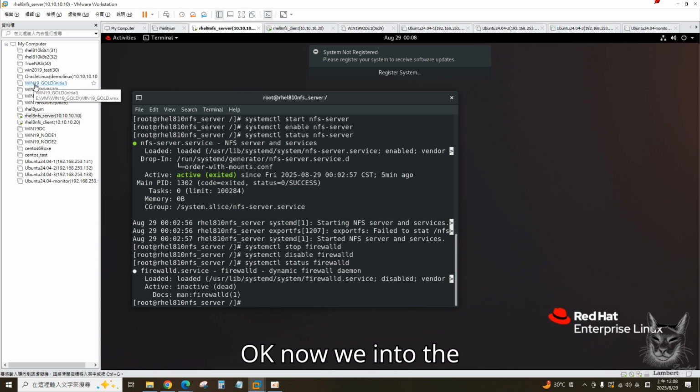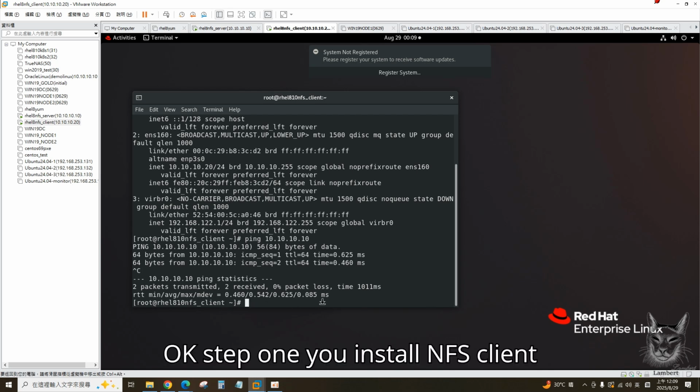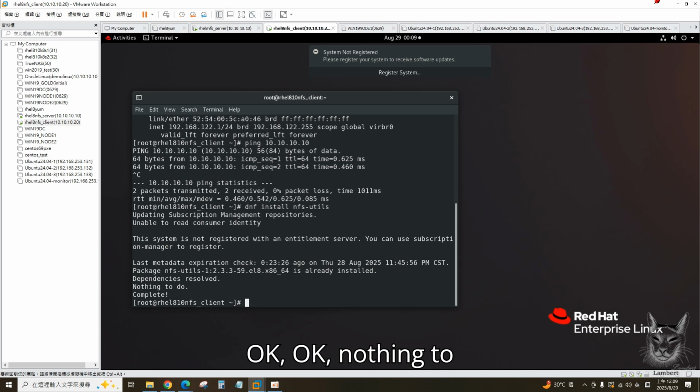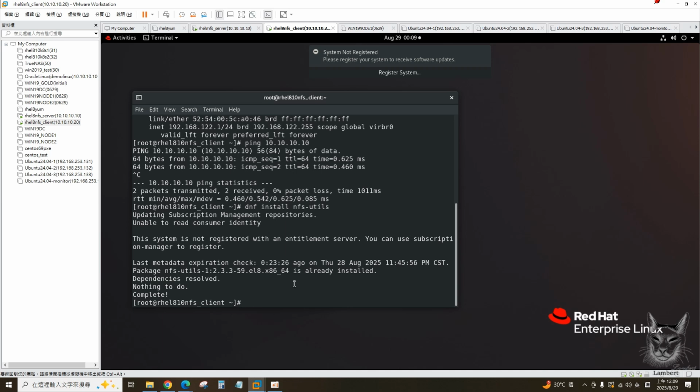Now we go to the NFS client. Step 1, install the NFS client utilities. Type the command dnf install nfs-utils. Nothing to do, complete. Now you need to create the directory: mkdir /nfs_share.